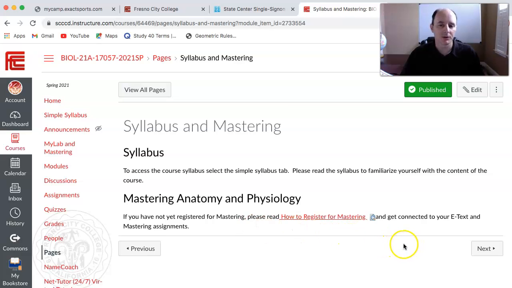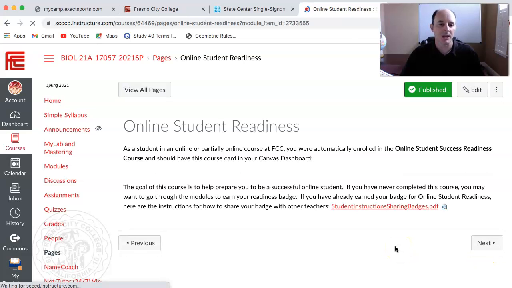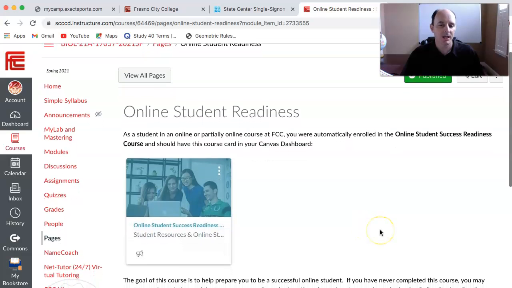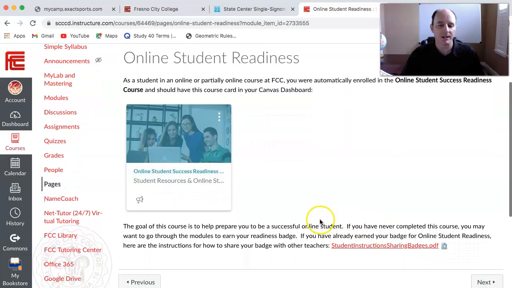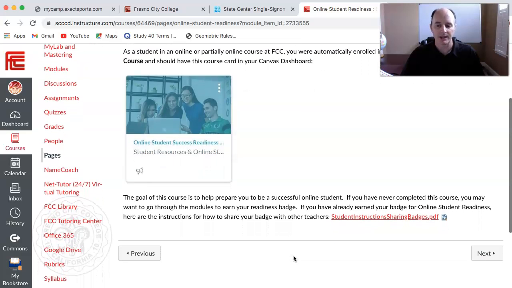When you want to move through a module, you just simply click next and that'll take you to the next page in the module. The next page for this course is Online Student Readiness. Everybody is enrolled in Online Student Readiness. You can go through the course if you've never done so, and you can even earn a badge for it, and I gave you instructions on how to share that badge with another instructor. This is not mandatory, but it does help those that may be new to online education make sure that you're prepared and ready for a course like this.